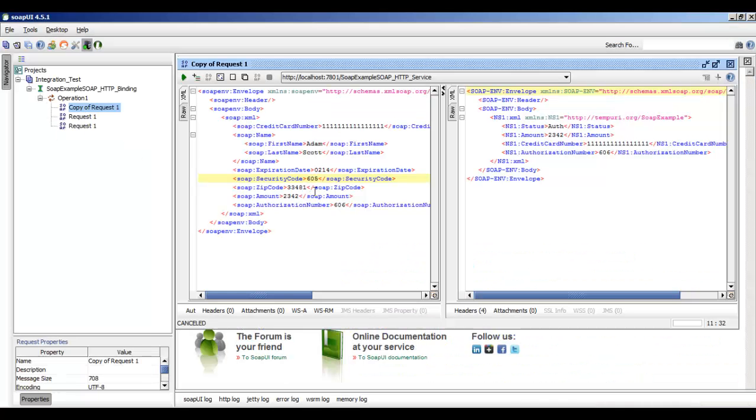So this should send us not authorized, and it should have our credit card number with X's. So we see a non-authorized tag because our security code is not 606, and we see our credit card number has X's in the last 4 digits. If we change our security code, and maybe we'll change up some of the credit card number, and we'll run it again just to show. The credit card number is changed with the X's, and it's now authorized because the security code is 606.